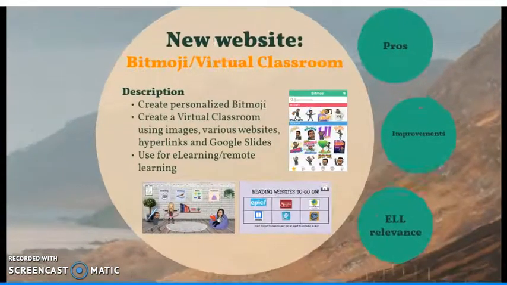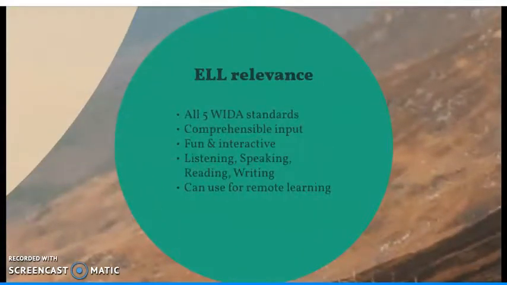And ELL relevance. All 5 WIDA standards, comprehensible input. It was fun and interesting. They can use listening, speaking, reading, and writing, and we can possibly use this for remote learning next year.